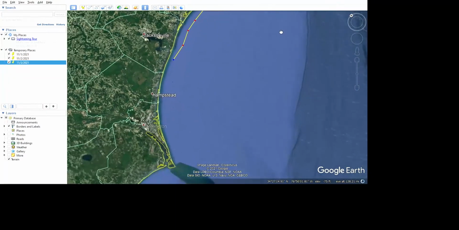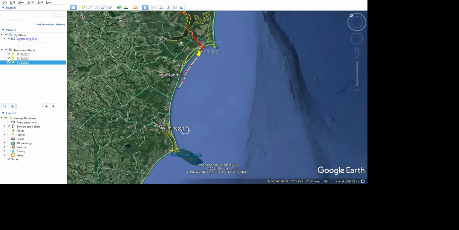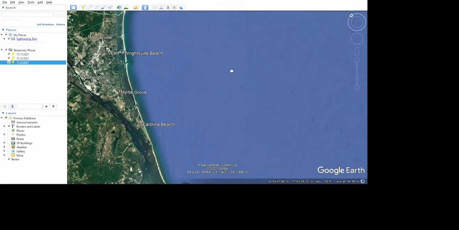And I was wrong. That was a different cape there going down. That's the Frying Pan one right there, that shoal that's sticking out there.